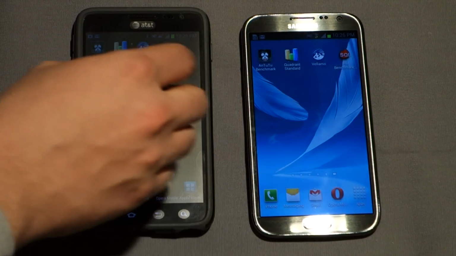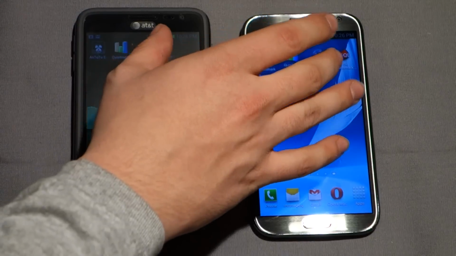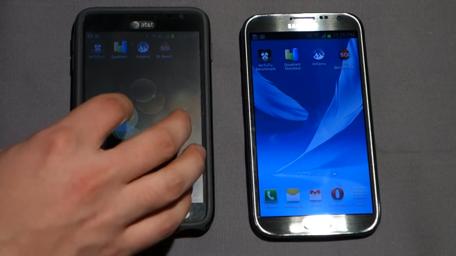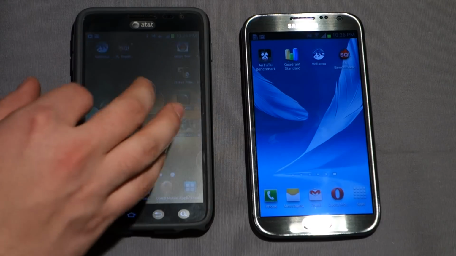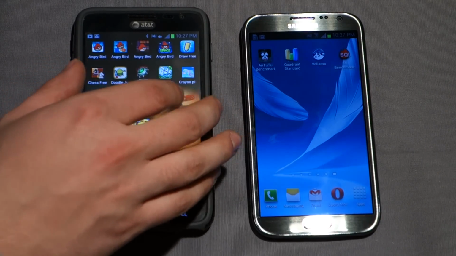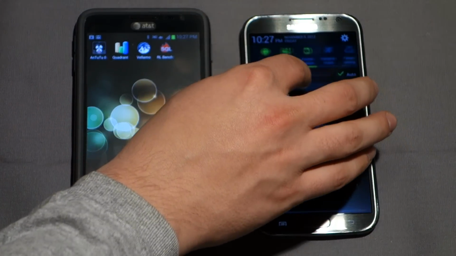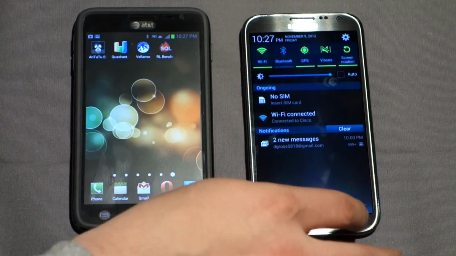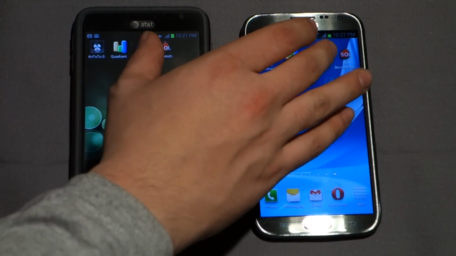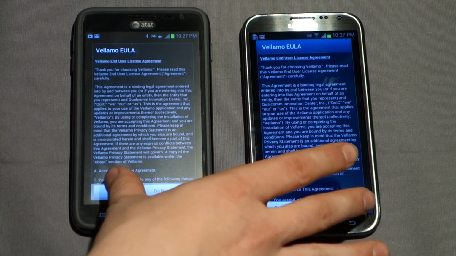So, without further ado, we are going into Velomo, which is a fairly popular benchmark on the Play Store. Actually, wait. Before we do that, I'm just going to jump to full brightness on this, because it looks like this one's a lot dimmer. And we'll do the same thing here, just so you can see the screen better. Alright, so we'll launch them at the same time. We still have to accept something. Great.